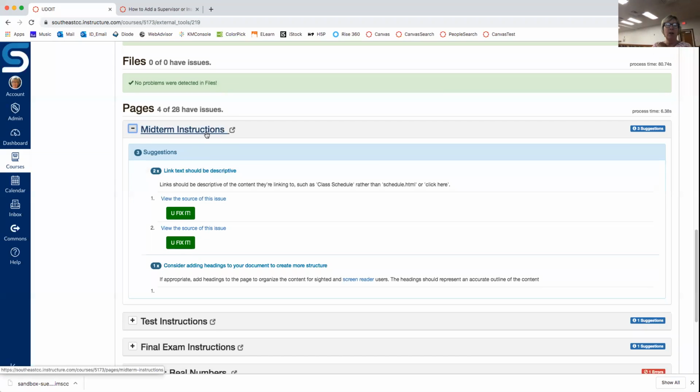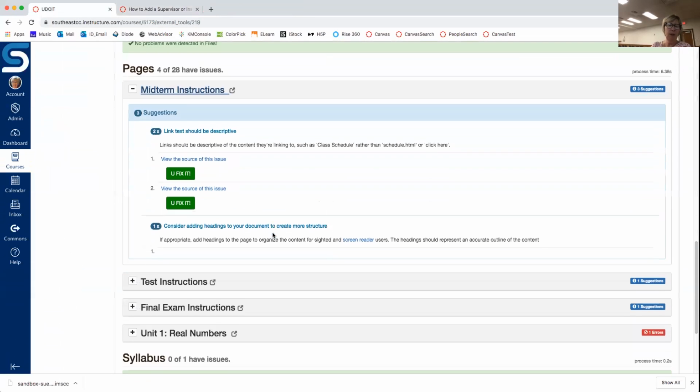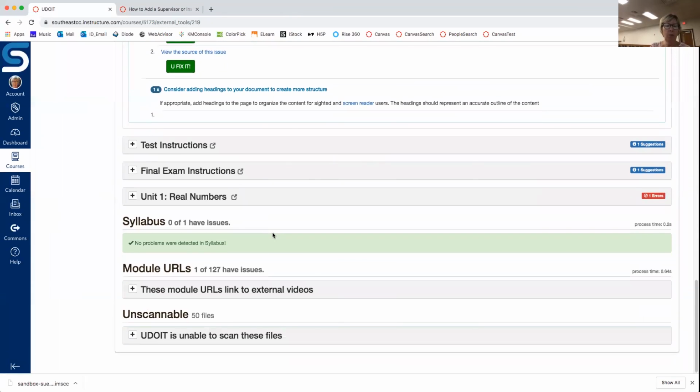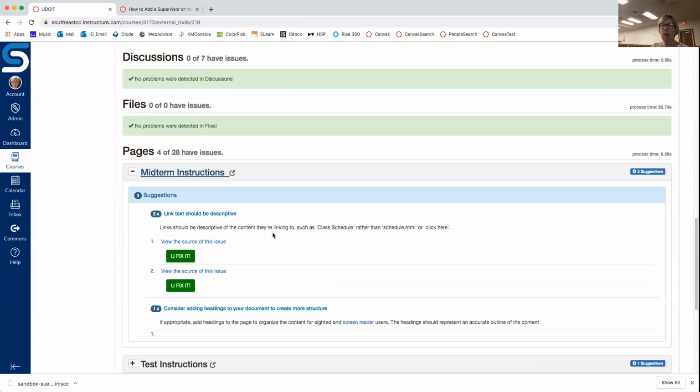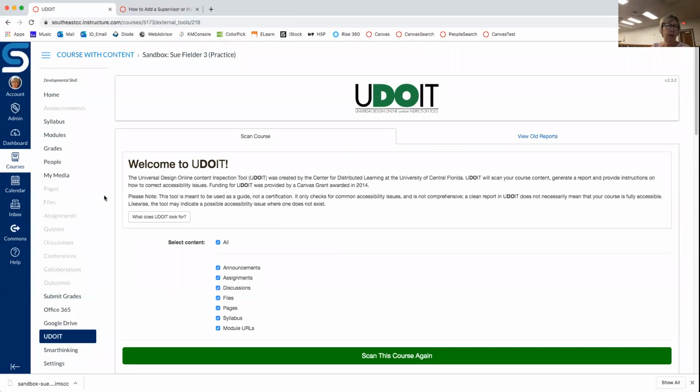But it tells me where it is. It's in this document called midterm instructions, and if I click that, it opens it in a new window. And it shows me where my problems are. So this is not the right way to set those up. So the You Do It report is very helpful, and please make sure that you go through this and fix the things that need to be fixed. So that's a step before you do a copy. Anything else about You Do It, Brandon?